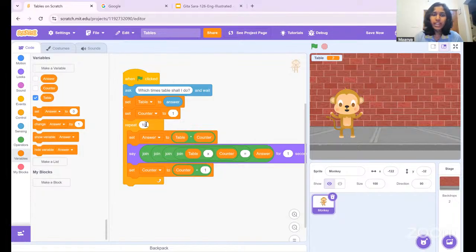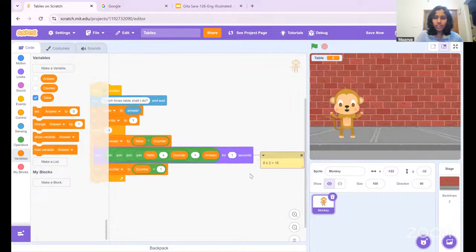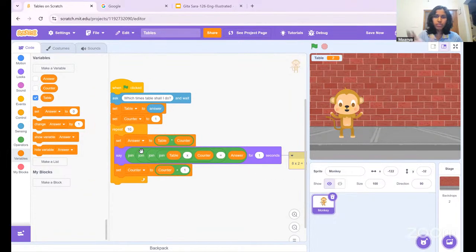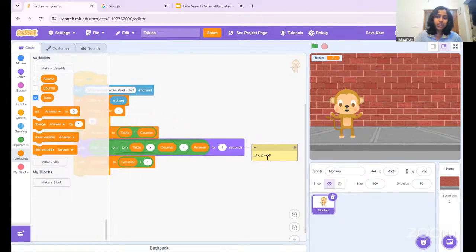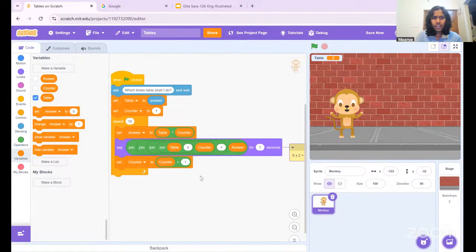Now we say repeat 10 times. So repeat what 10 times? All of it that's falling under this bracket is repeated 10 times. So first, set answer to table into counter, which is 8 into 1. Because counter is 1, it will start with 1. Now we did this, I'm sure you understood this part. We joined all the different variables to come up with this 8 into 2 is 16. And finally, we set counter to counter plus 1.